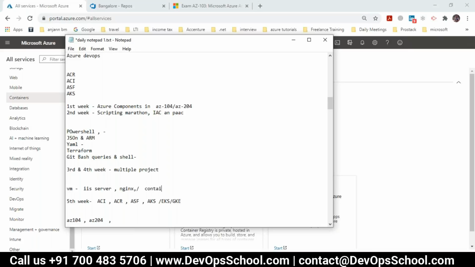This virtual machine can be in VMware, in Hyper-V, in Azure virtual machine, AWS virtual machine, GCP virtual machine. You create a data center in North Pole, that is also a virtual machine. You create a data center in South Pole, that is also a virtual machine. So that is one way.